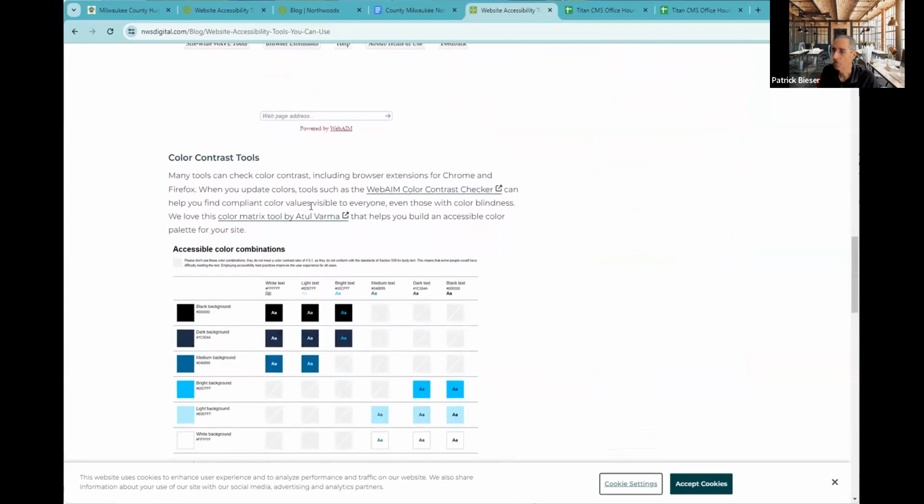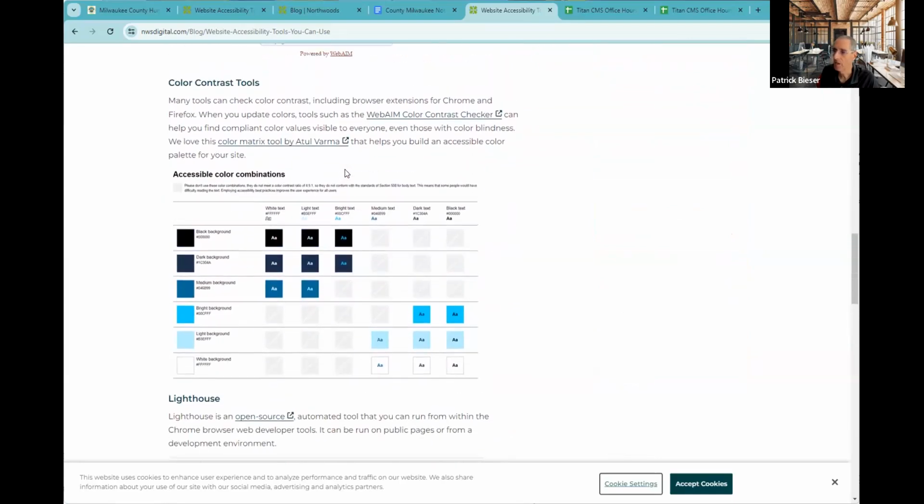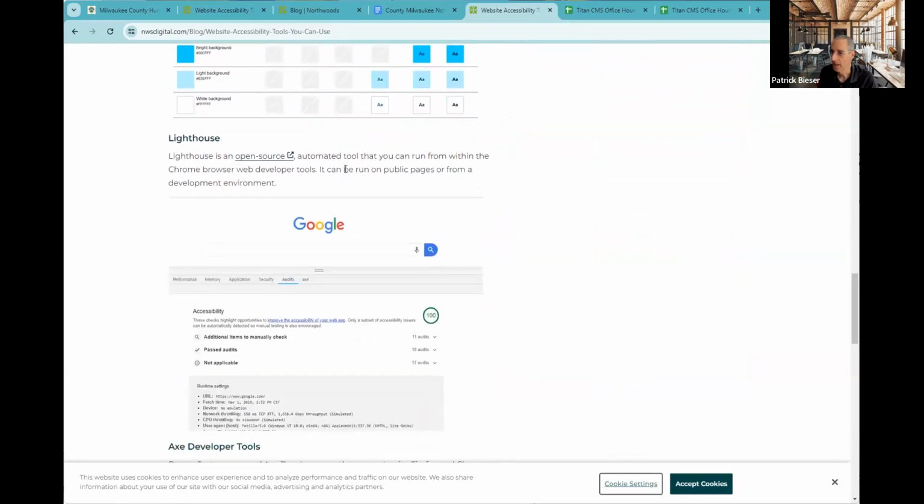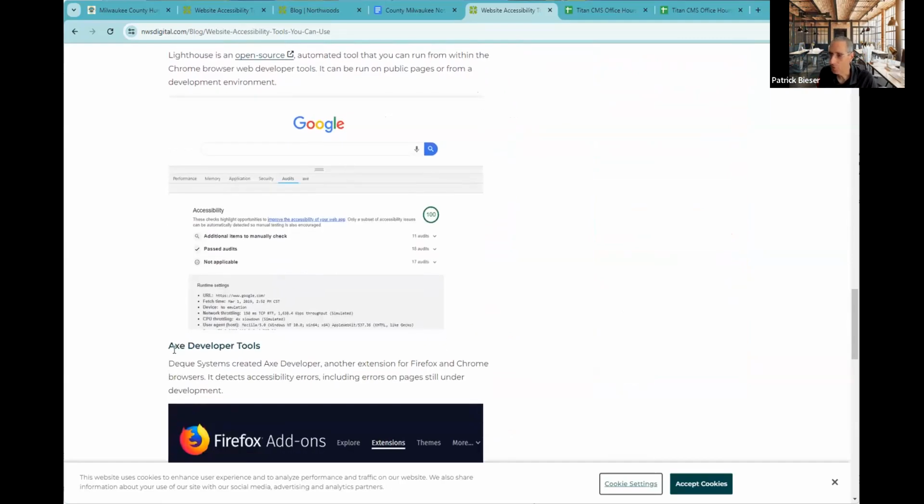Color contrast tools are nice. Those are a whole other dimension of what you have to check with accessibility. Make sure you've got the contrast right on a page. And then she mentions Lighthouse, and the Axe developer tools are another one that we like.